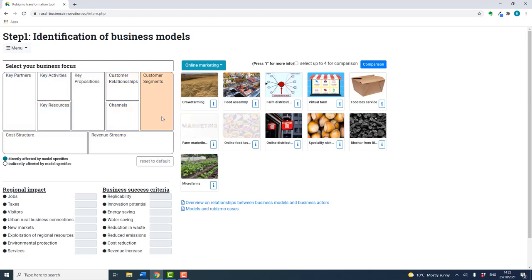When you click on the section, you'll see these two models in the database are no longer highlighted: farm marketing and online tasting. This is because they don't address specific target groups. All the rest are linked to specific target groups to be explored further. Obviously, this can be applied to every section of the canvas. It can get a little confusing, so do make sure your participants understand fully the specific purpose of each search to be undertaken.